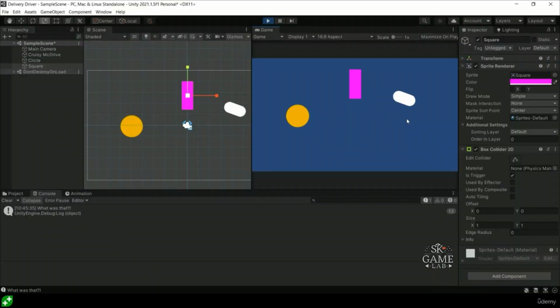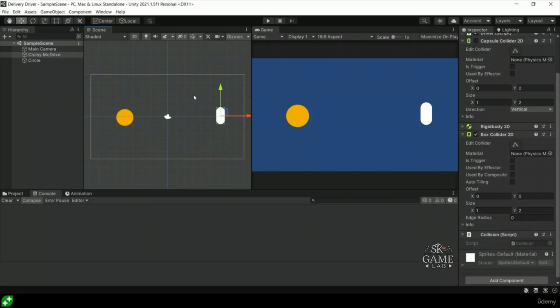In this lecture, we're looking at triggers and using onTriggerEnter so that when the player crosses over a trigger volume, it will print something to the console. Let's get started.